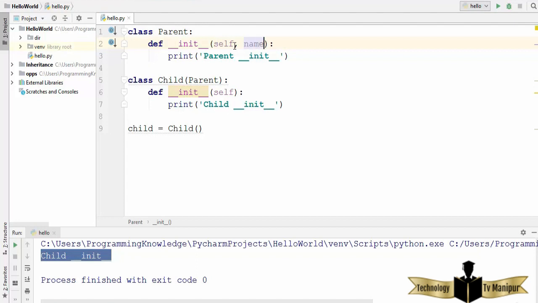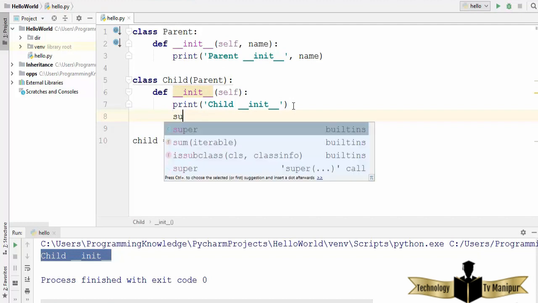Now in some cases you might want to pass some parameter into your superclass. For example, let's say I want to pass an argument called name here, and then I will just print the value of name. How can I call this init function using this child class instance? It turns out that there is a function called super in Python that allows us to refer to the superclass implicitly. This super function is a built-in function which returns a proxy object that allows you to refer to your superclass. So let's try to use this super function.